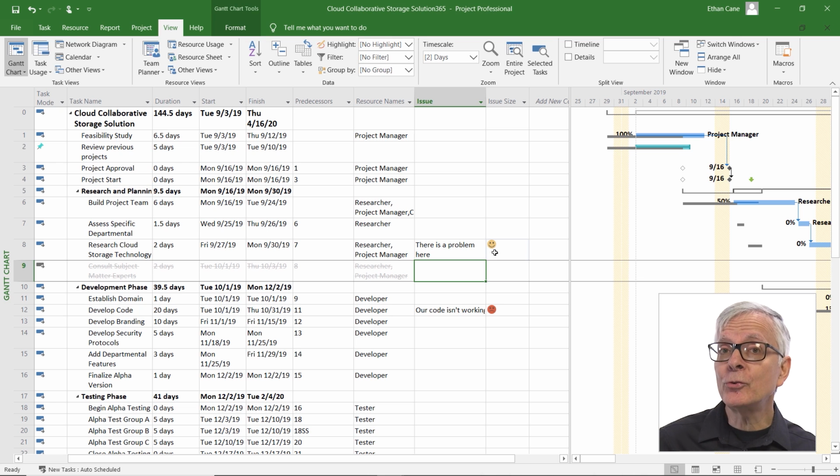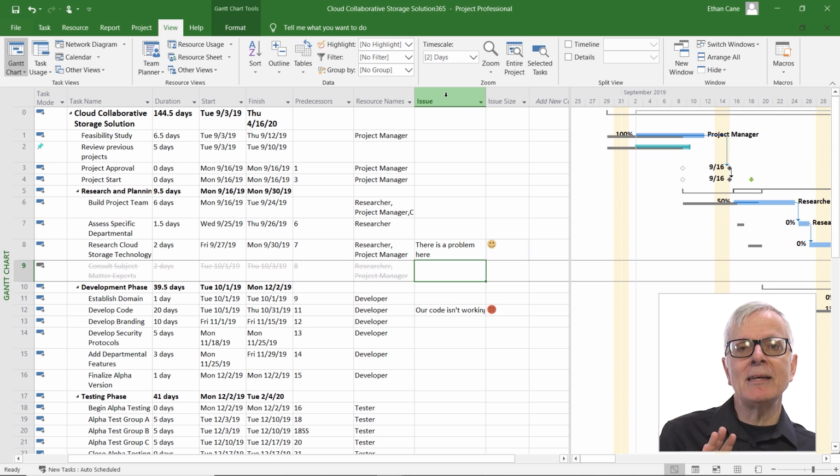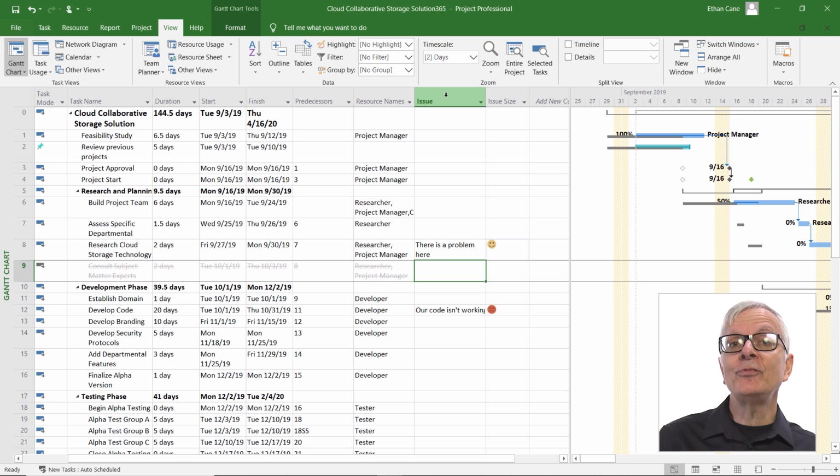Now you can also do custom formulas with custom fields. So let's give you an example of that. A very common example of this is I want to see tasks within a certain range, maybe in the next month or so. And instead of me having to figure out what's a month from today, I'm going to have a field that figures that out for me.